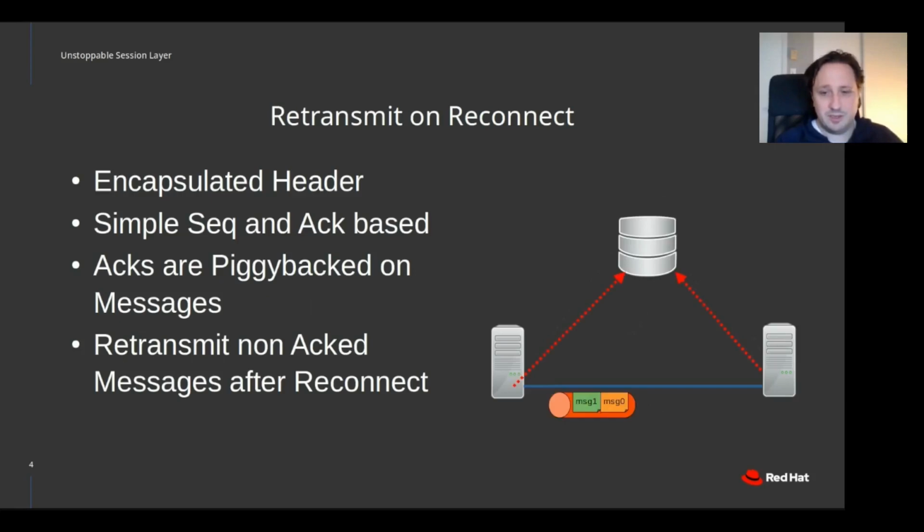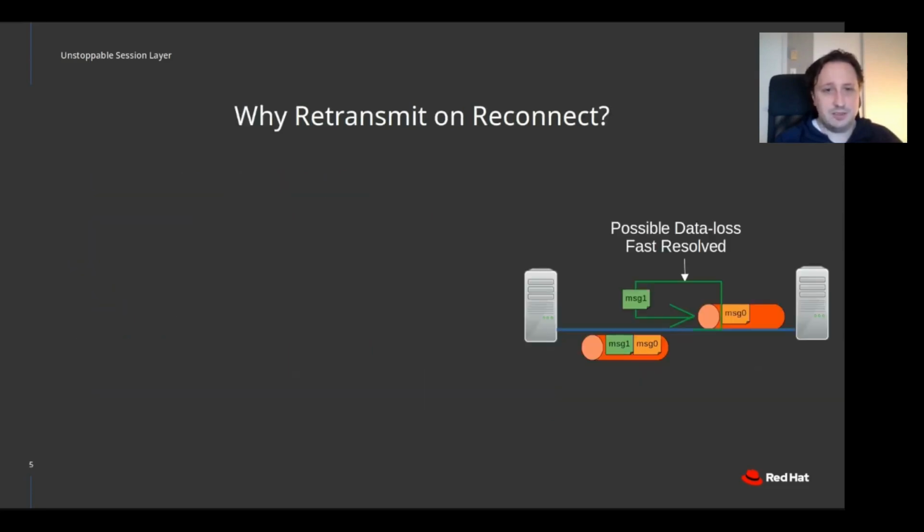How does it look? We have our socket again, and we have our second error. We reconnect, which we assume is successful. And then we retransmit all the messages which are not acknowledged yet. Why are we doing the retransmit on reconnect? We want the issue that we lost some messages to be resolved very fast.